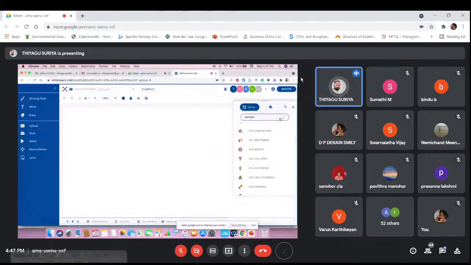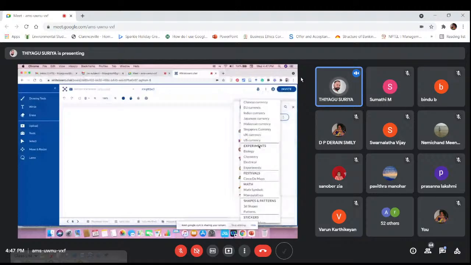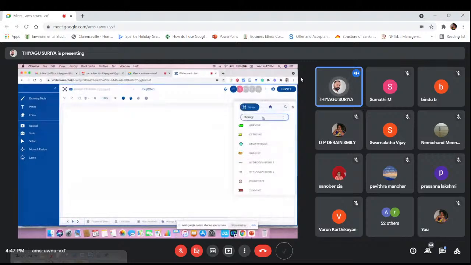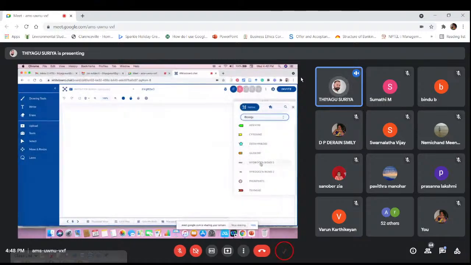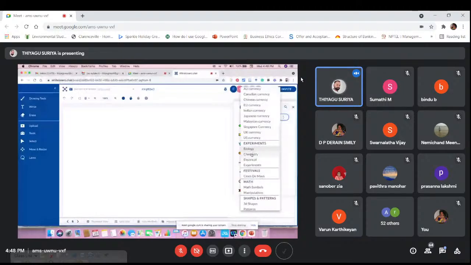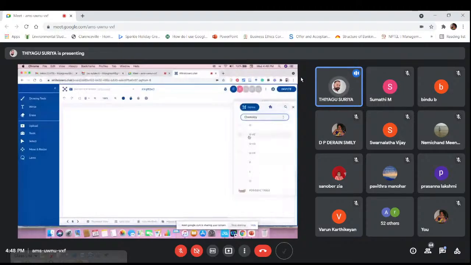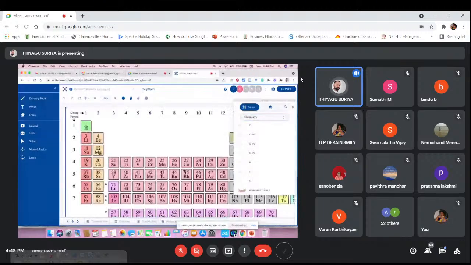I'm coming back to the teaching, particularly for higher education. Suppose you'd like to teach biology. If I click the biology, I can see a lot of biological things like cytosine, then hydrogen bond, then hydrogen bond 2, then thymine. So all the things are there. Similarly, if you go with chemistry, you can see the chemistry, OV2, OV3, then some periodic table. Suppose you'd like to teach the periodic table, you can use the periodic table and you can explain the concept to the students. So everything is available.